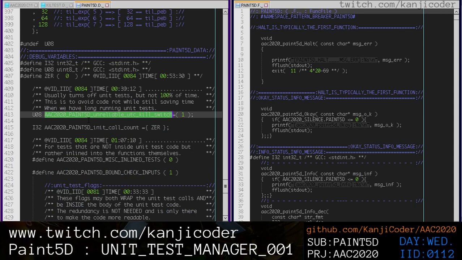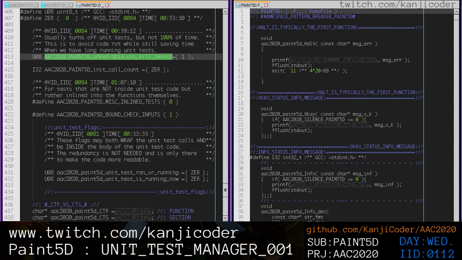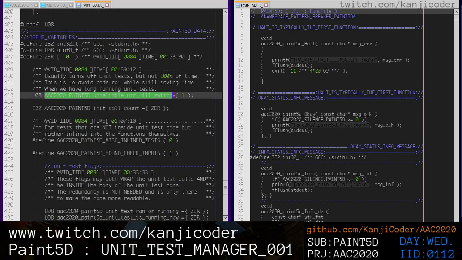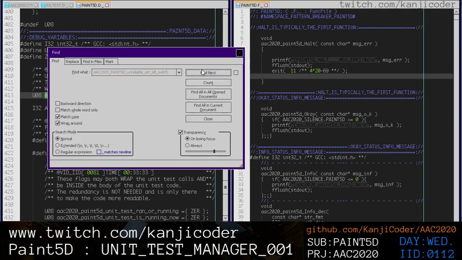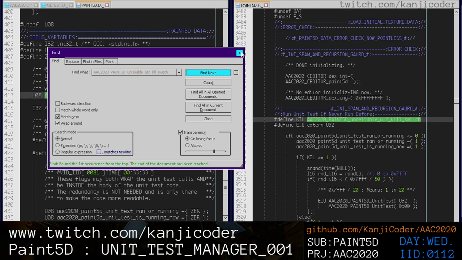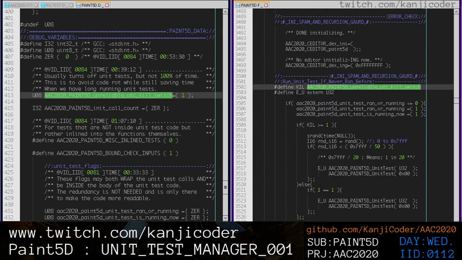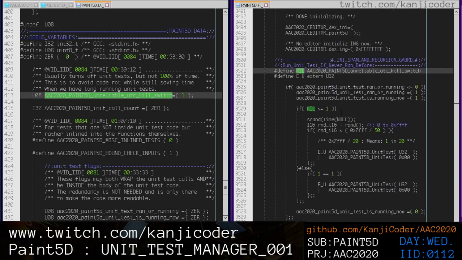Yeah, so we have a very granular level of control where, in different systems, we go in and turn off unit tests. We made this unreliable kill switch. So we're going to go in here and find where that is being used, right? So this kill thing. And kill is a number where if it's greater than 0, it shuts things off, which is the same as the current setup I have.